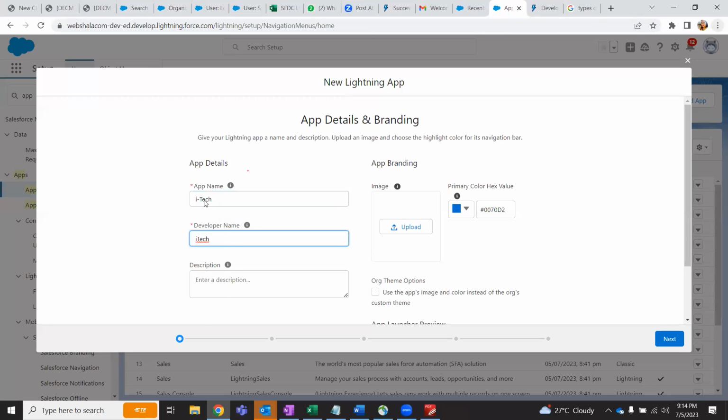What is the difference between app name and developer name? App name is something the user sees upfront, whatever is visible on the screen. The developer name is nothing but the API name. API stands for Application Programming Interface name, which means it's a backend name. If you want to use this particular app in a code or a logic or somewhere, then you have to always go with the API or developer name, which is this.